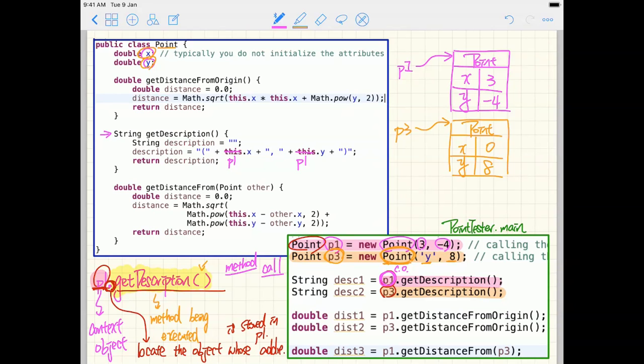So for the very first call we are making to getDescription, it boils down to the description being simply P1.x and also P1.y. That's basically what we're doing over here. But what does that mean? Remember I said dot before. Dot simply means look up the address that is stored in the context object P1. In this case, P1 stores the address for this particular object, so we go there and look up this object.